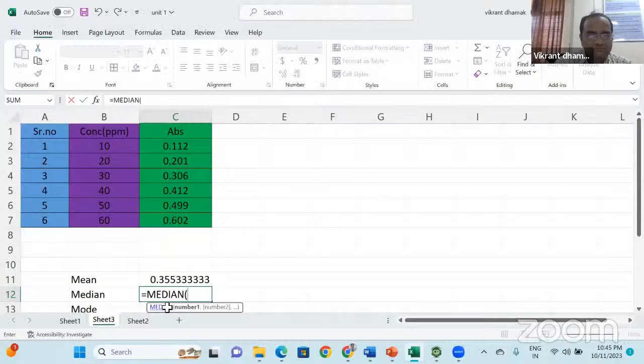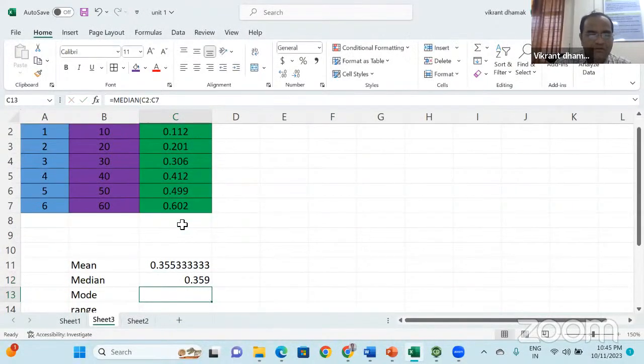In the formula you type median, M-E-D-I-A-N. In that median, there are numbers, so they have included the numbers that we should enter. Just scroll this part and press enter. You will get a median. Median means the middle value.